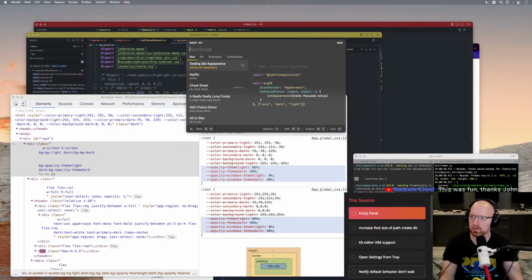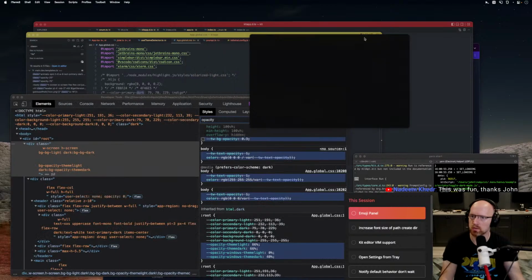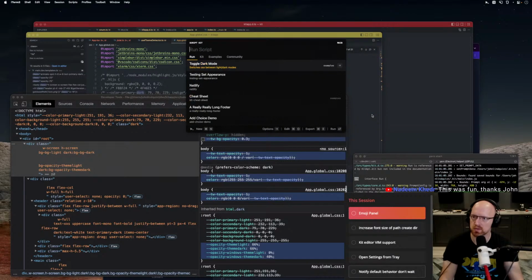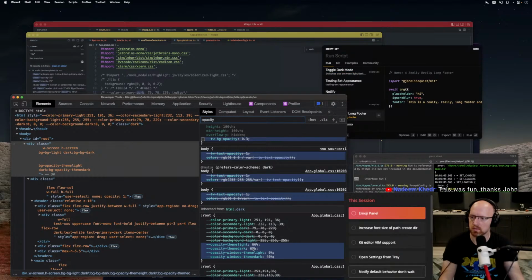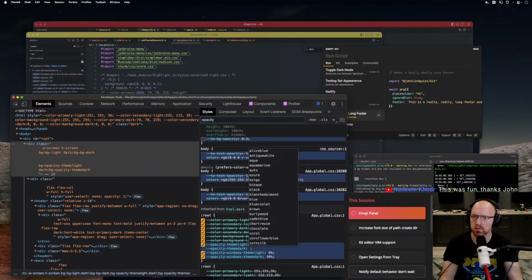But if I go back to dark mode, and opacity theme dark is 66%. Like, I have to remove. Why does that look so much darker?